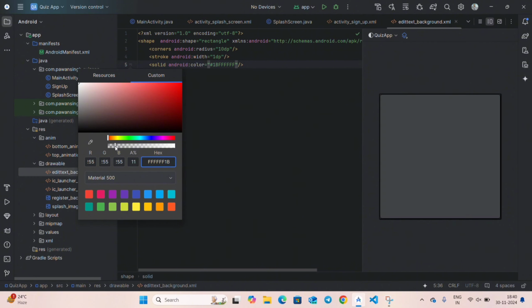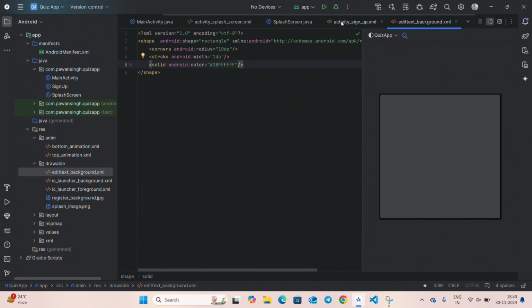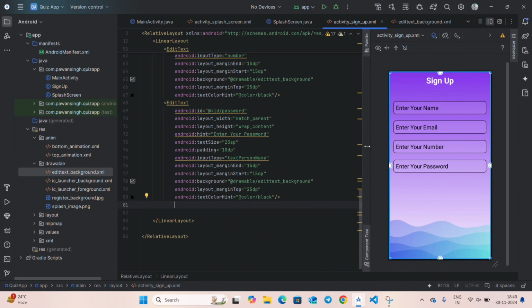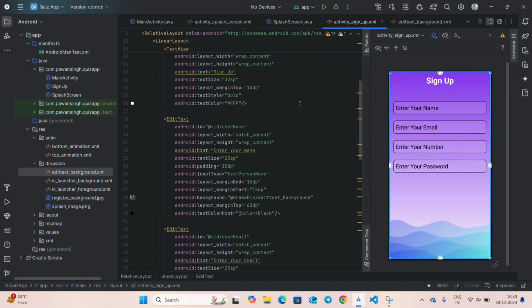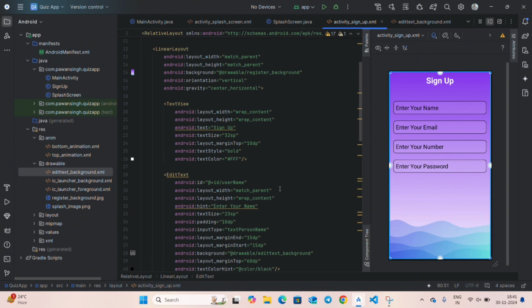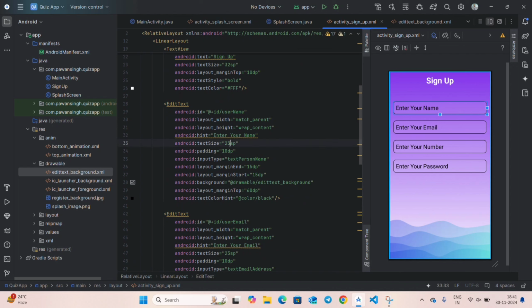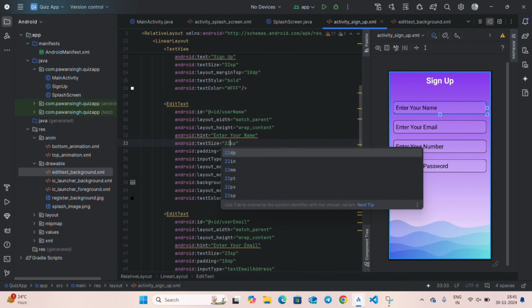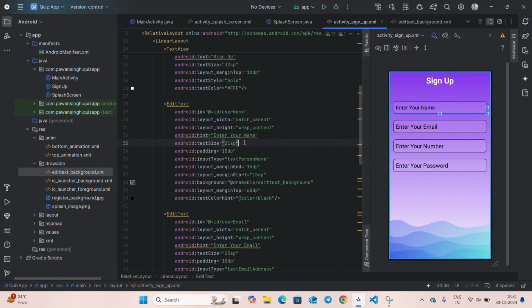So make it transparent and adjust it yourself. And now go to your activity. Now this is our UI. It is looking much better than earlier. And let's make some changes in these hints also. So go up and make the text size as 21 sp. Make it 21. This is looking good. And now padding is okay.